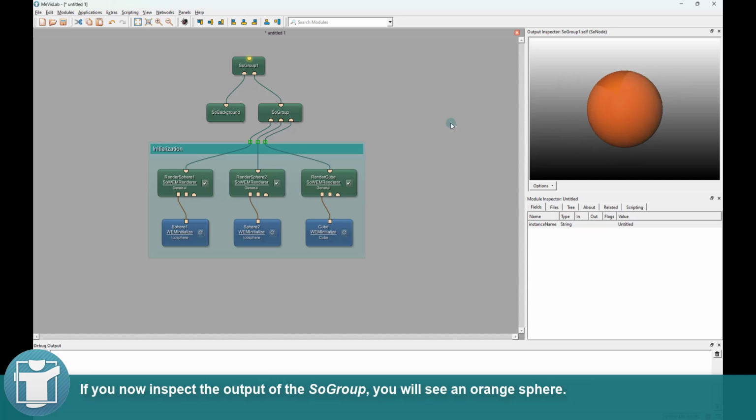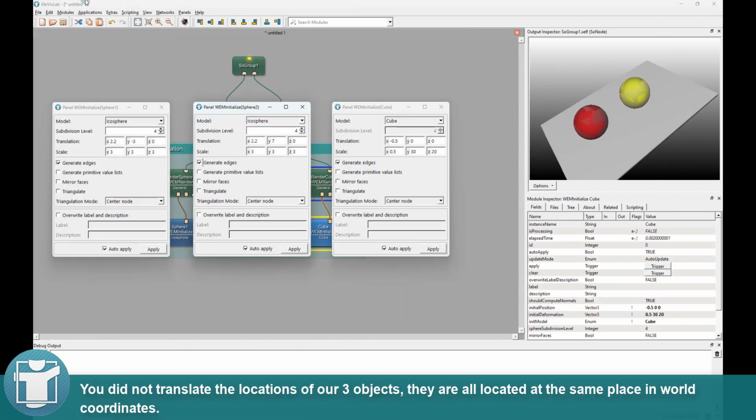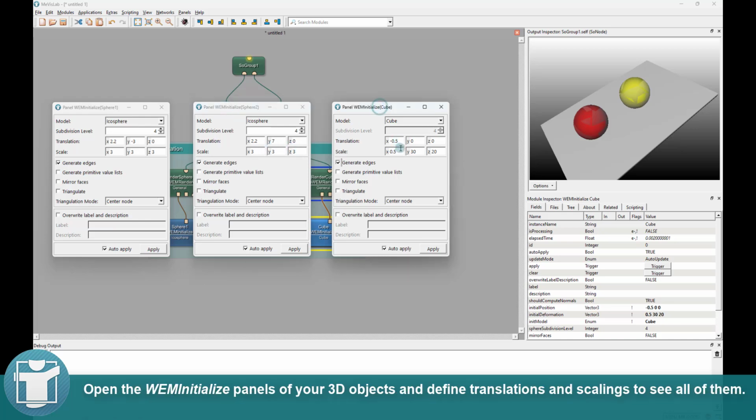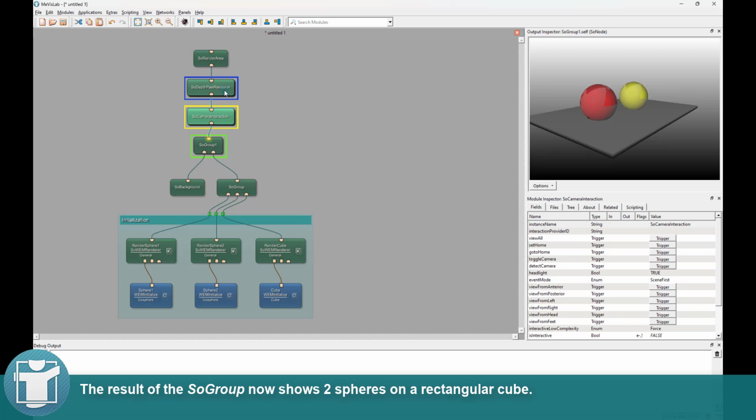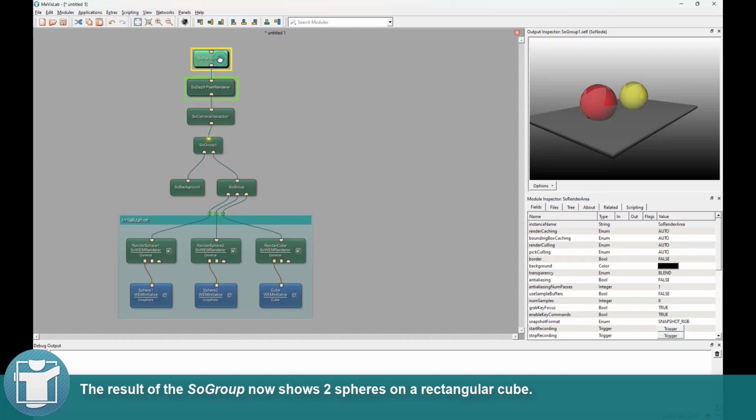If you now inspect the output of the ASO group, you will see an orange sphere. You did not translate the locations of our 3 objects, they are all located at the same place in world coordinates. Open the WEM initialize panels of your 3D objects and define translations and scalings to see all of them. The result of the ASO group now shows 2 spheres on a rectangular cube.